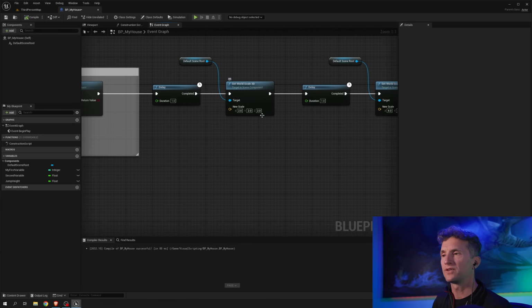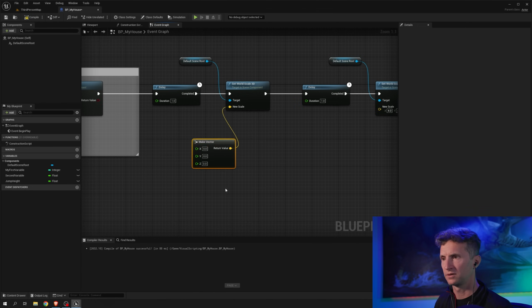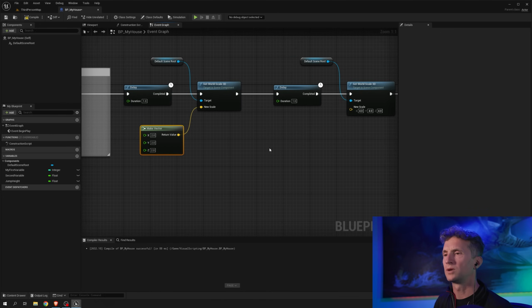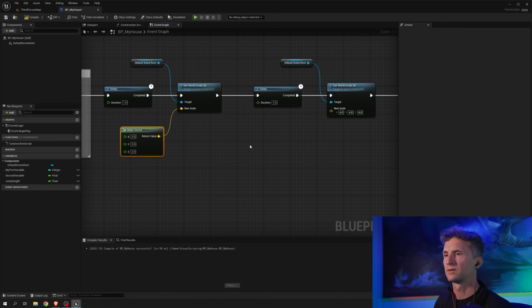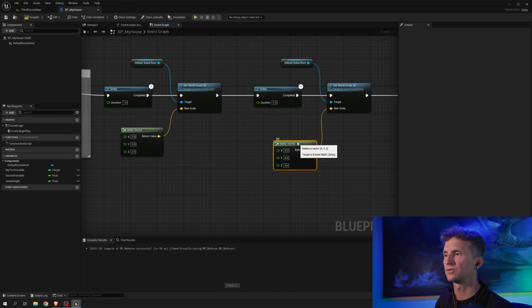If we drag off this pen, this is a vector, and a vector basically is an XYZ. It holds 3 decimals. If I drag off this pen, I can choose make vector. We're going to do this a bunch of different ways. So let's just start with this. Okay. Now, we can also do this. Make this 4.